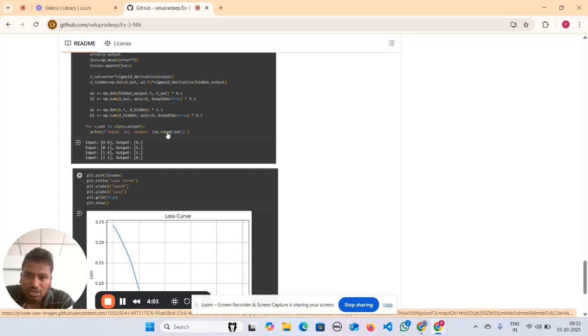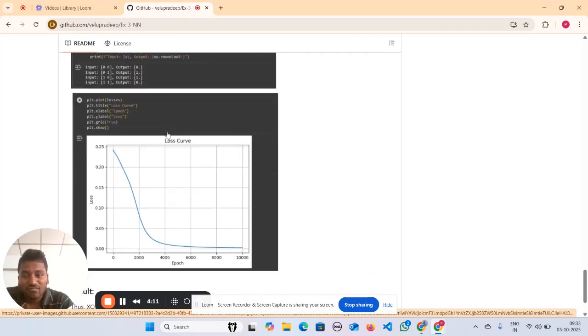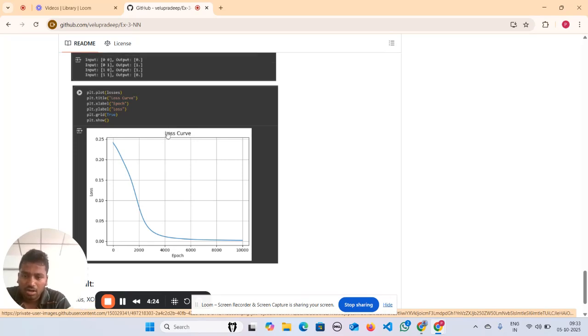Input 0 0 gives output 0, input 0 1 gives output 1, input 1 0 gives output 1, input 1 1 gives output 0. The graph also shows the output. The loss curve decreases slightly, increases, goes slightly down and decreases again. This is the loss graph.